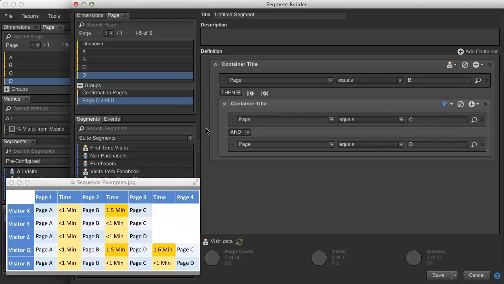So what we can do here is change this container to a logical group, and now what we're saying, instead of a page where the page name is equal to C and D, we are now saying, give me back visits that saw page B, and then a page with page name equal to C and a page equal to D. So the then criteria is now looking for both of those following after page B. Now that we refresh this, we get those 2 at the bottom, visitor Q and R, that we're looking for, who saw page D and C, C and D. It doesn't matter the order when we're using the sequence operator here at the top with the logical group following that.